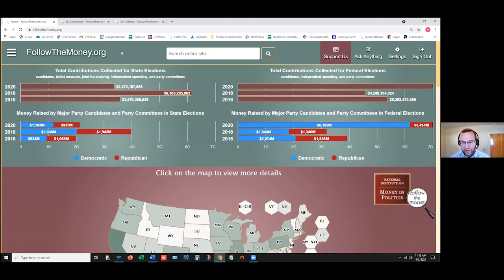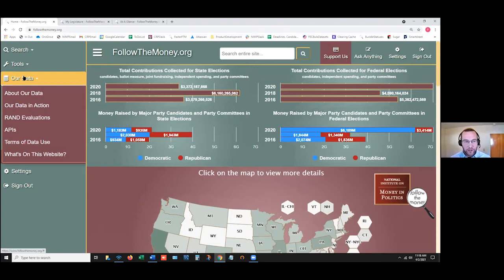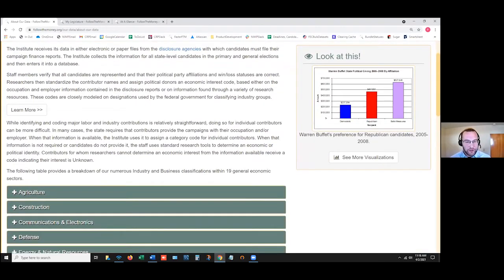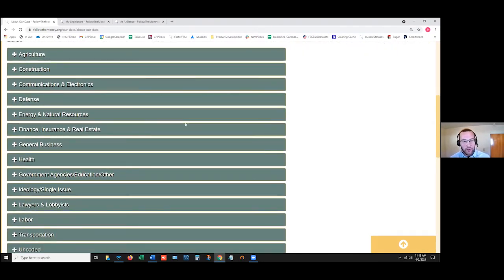As we get this data, we are doing a couple of things with it. One is that as we're collecting these campaign contributions, we are classifying the contributors by economic interest. If we go to the menu in our data and about our data, you can get a breakdown of what these interests look like. This has some background about where they come from. These are very broad classifications.